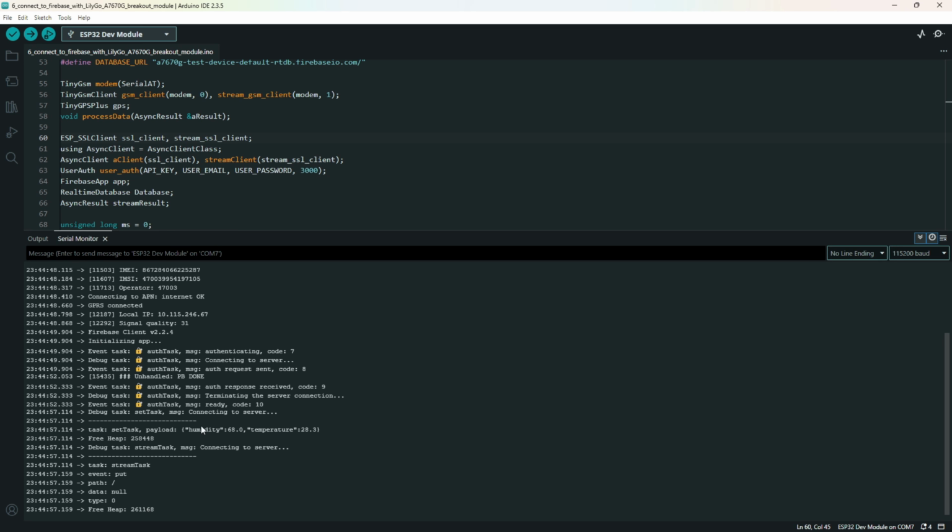You can see this is the live data, 68, 68, and 28.3. Okay, so this is the current data. And if you just increase the temperature, you can see it is updated. Okay, so that's it. Humidity 67 and temperature is 28.